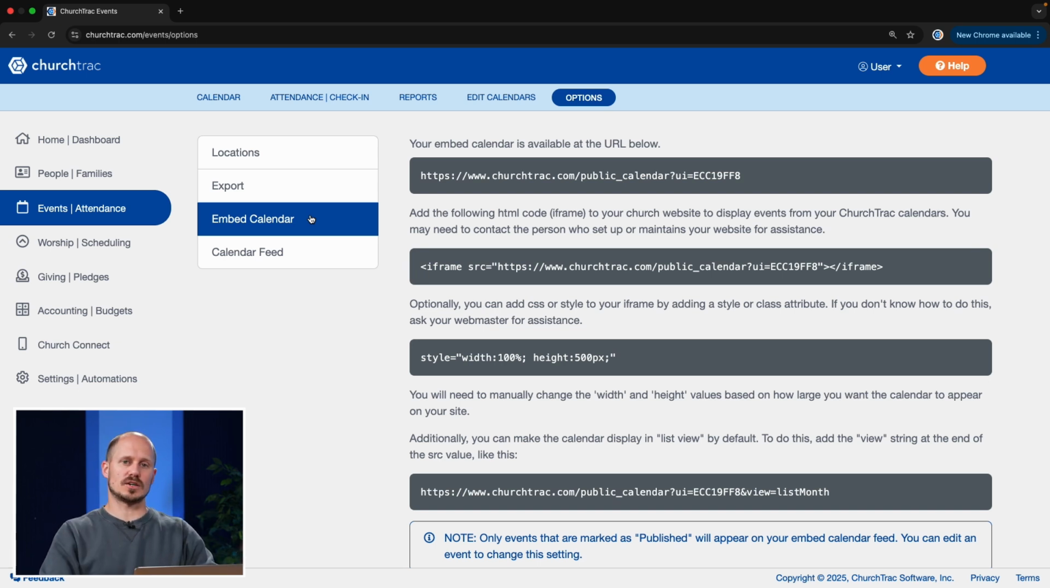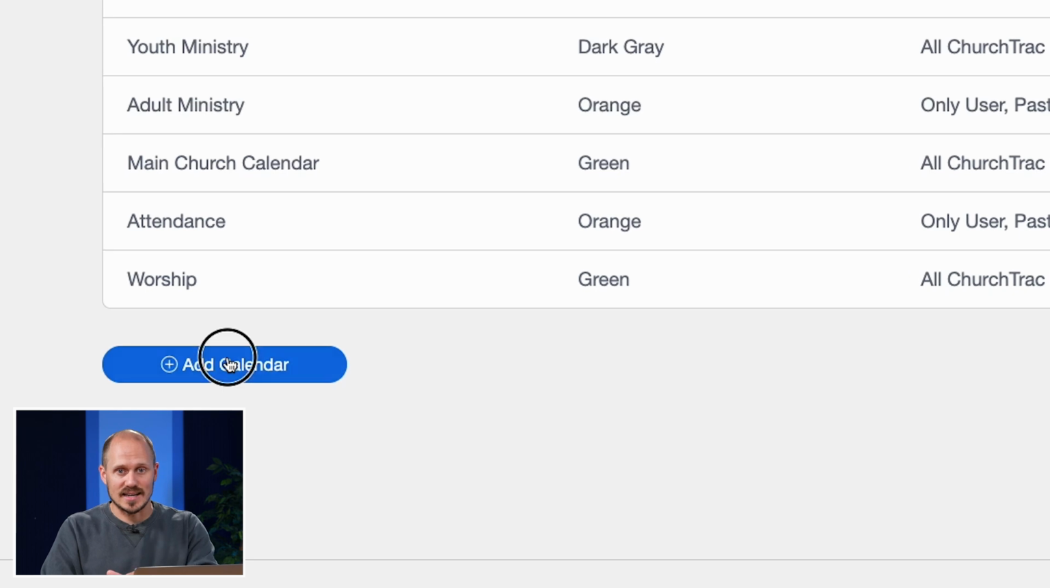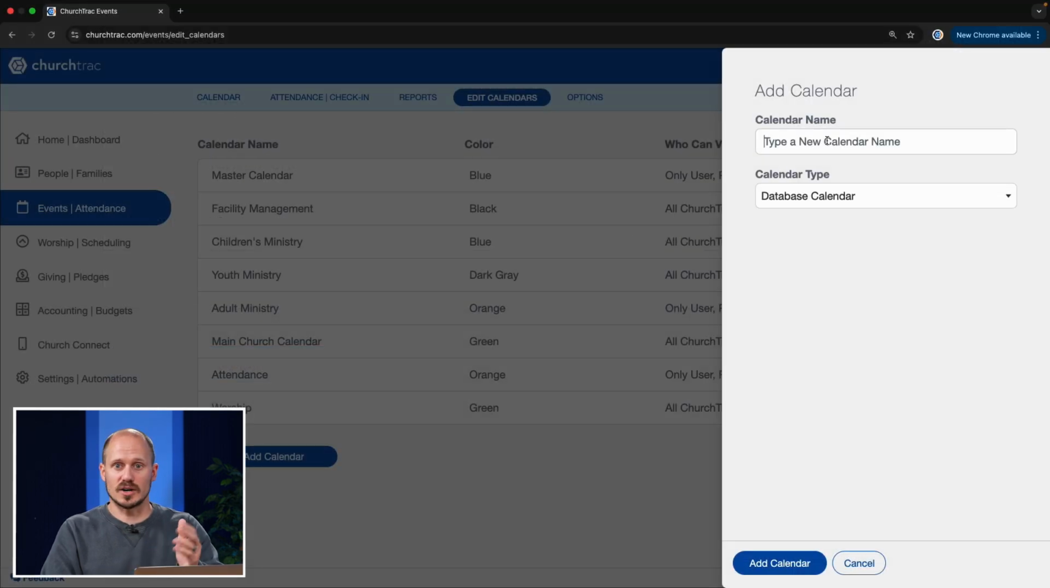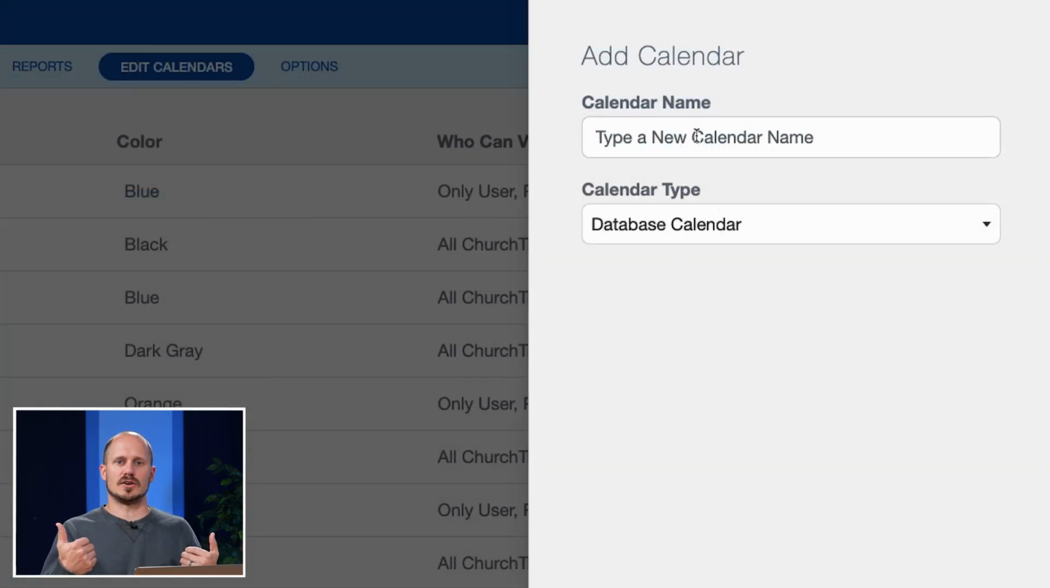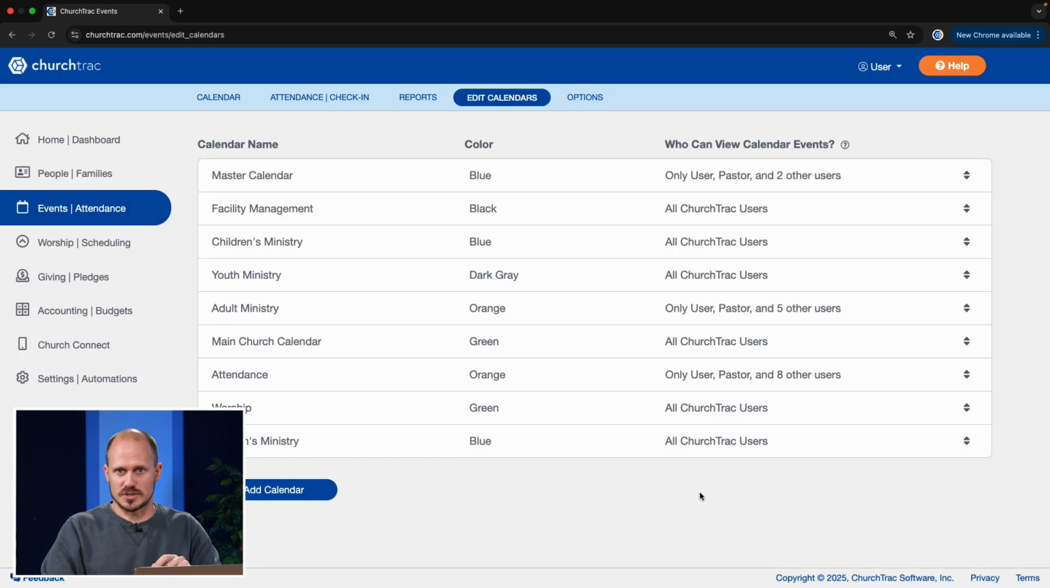Now, before we hit the ground running and add events to the calendar, the first thing that I recommend you do is select the Edit Calendars tab at the top of the screen and create calendars for each team or ministry at your church. Just select the Add Calendar button and give the calendar a name. I'm going to add a calendar for the women's ministry, so I'll type in women's ministry and then select the Add Calendar button at the bottom of the screen.